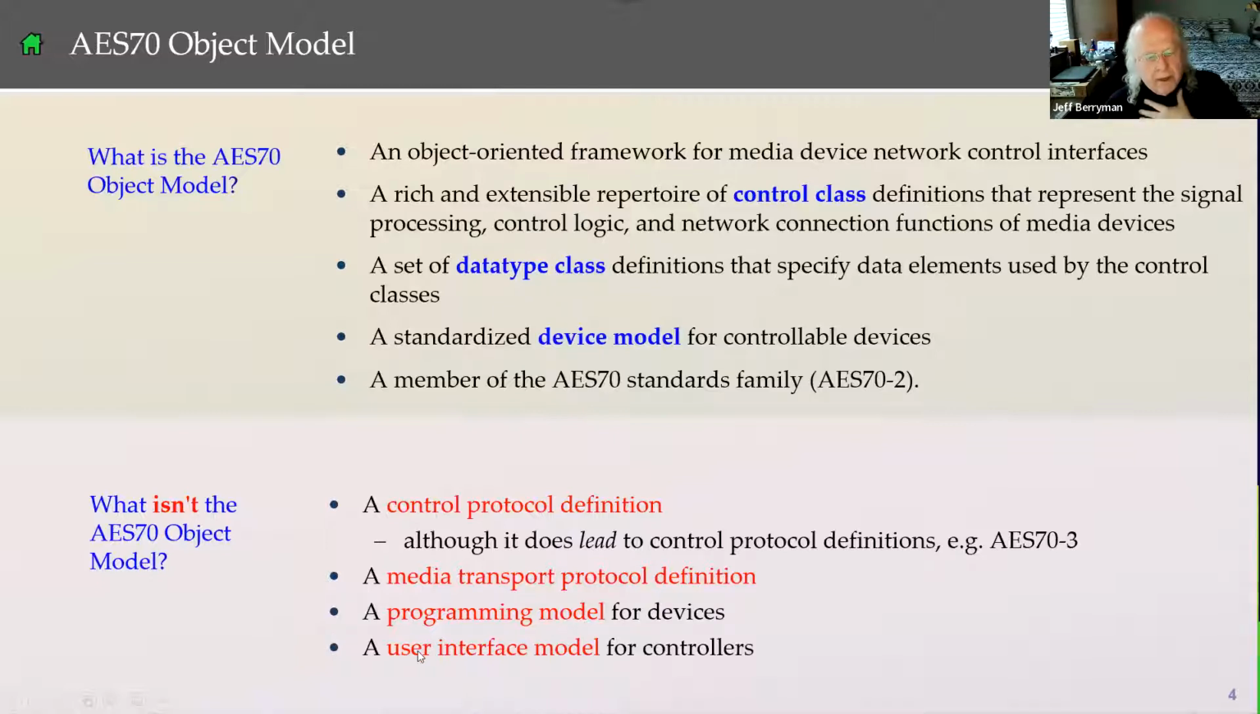And nor, finally, is AES70 a user interface model for controllers. It is not going to tell you how your screens should look, that the users will see when they're running controllers controlling network devices.